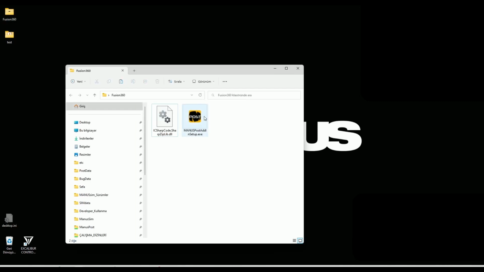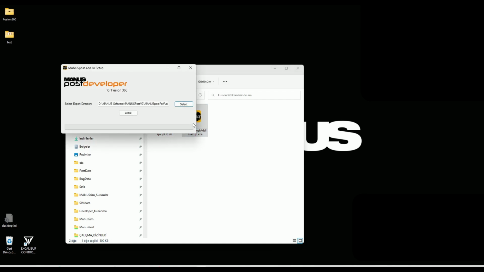To run MANUSpost within Fusion 360, you must first download the MANUSpost Fusion add-in setup file. Once the setup file is downloaded, open it and select a directory for installation. By default, the installation will be done to the Manus software folder. Then press Install button. Installation is now completed successfully. Let's check that.